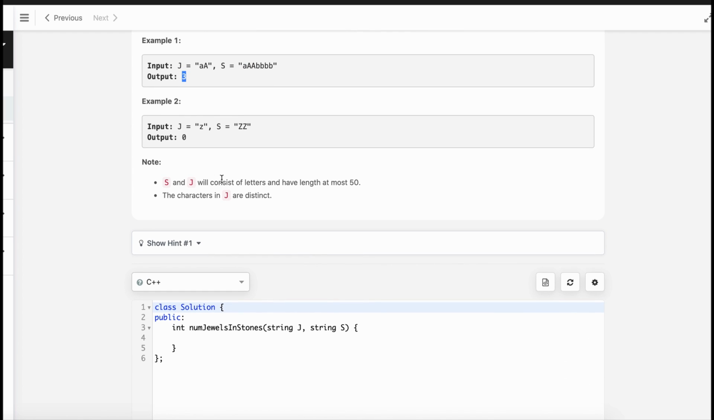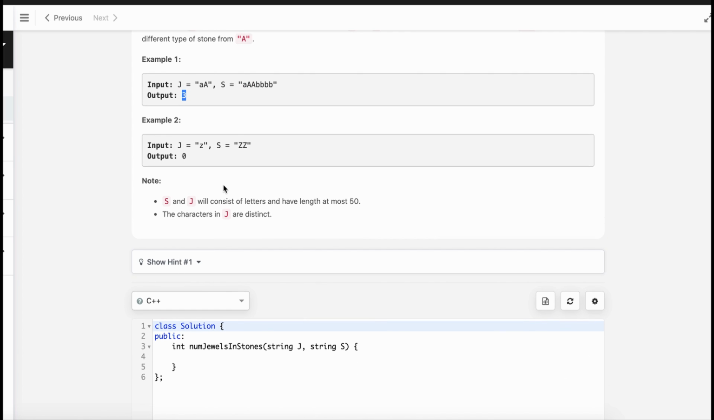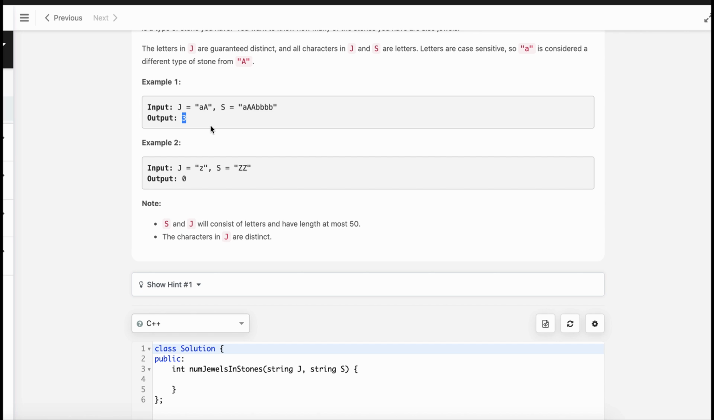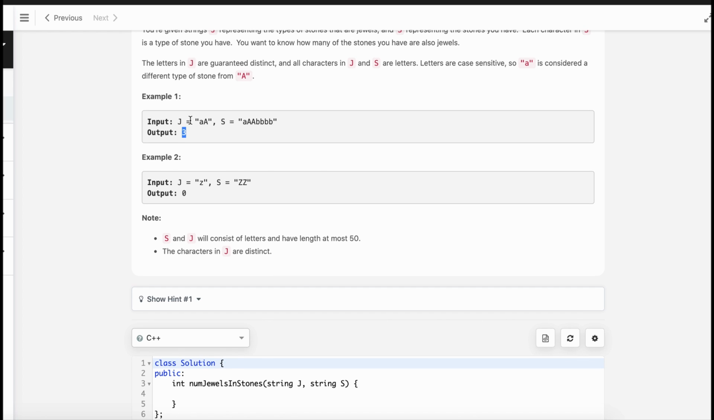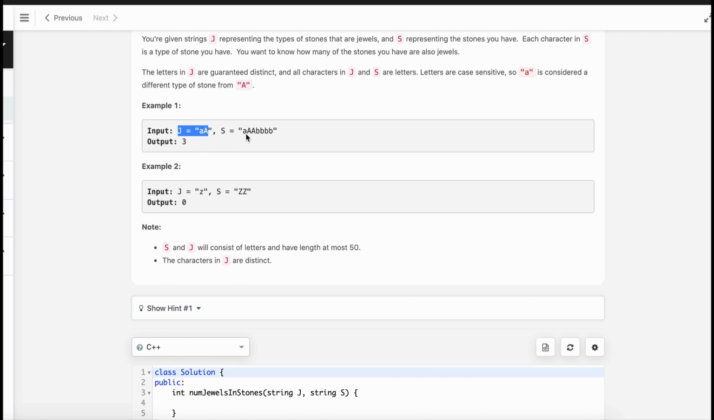If we do it brute force, the solution approach will be just iterating over this string S and then iterating over J, then checking whether the character at a particular position is present in J or not. So the time complexity will be big O of n squared, and it doesn't require any extra space.